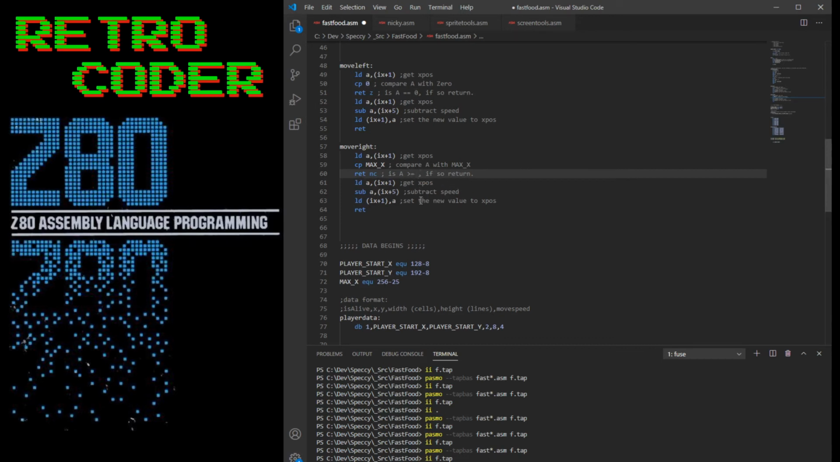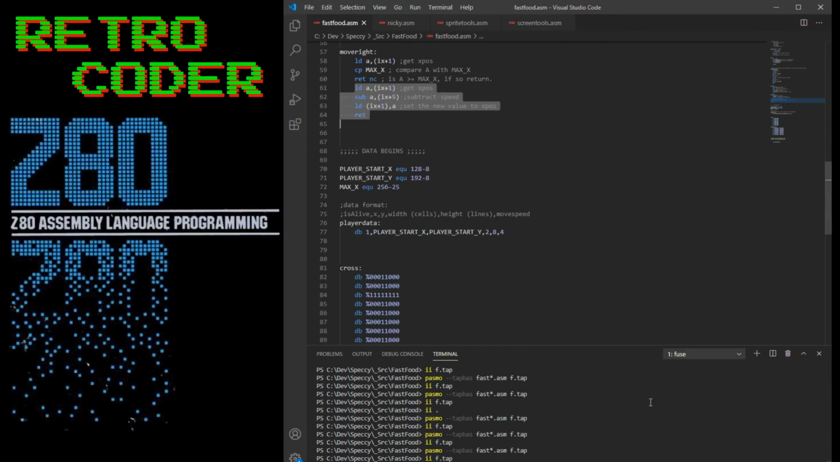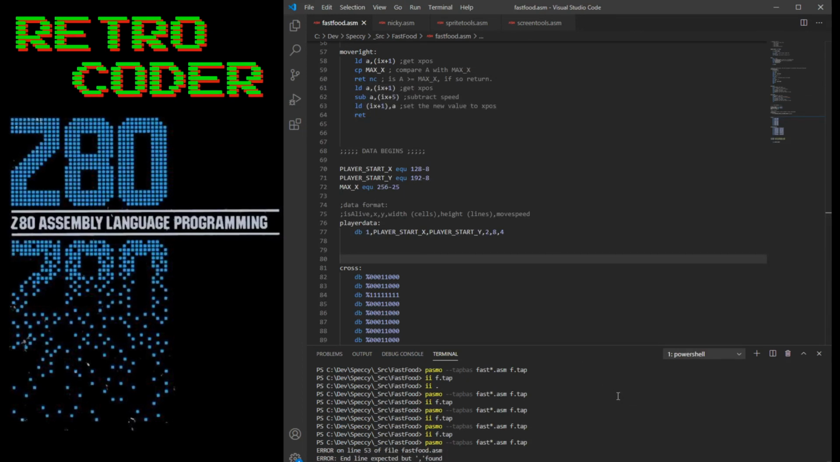My keyboard's junk. So I hope you understand that. Max X is the side of the screen on the right, take away a small buffer, which is bigger than the player's width plus speed. And if it exceeds that value, we'll return and we won't move right. If not, we will. I'm expecting this to work now straight away, off the bat. So let's try it.